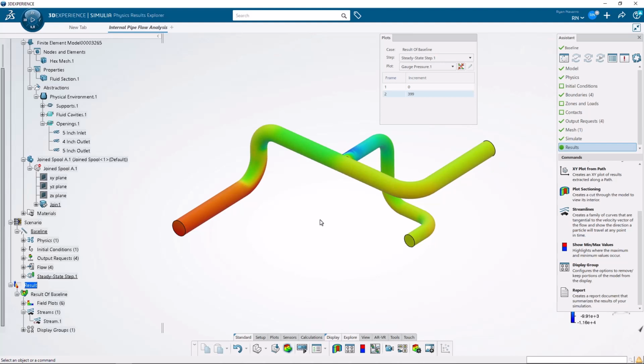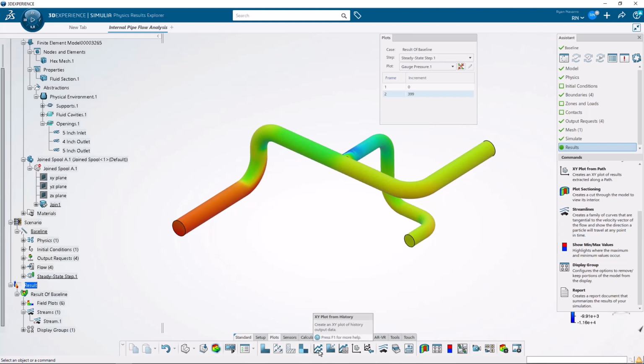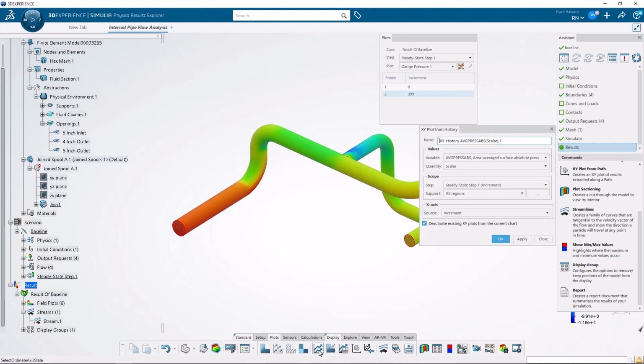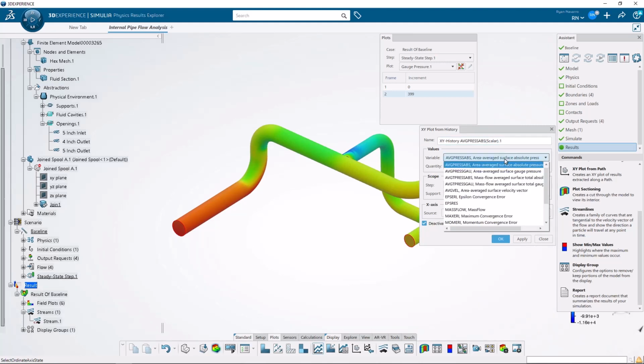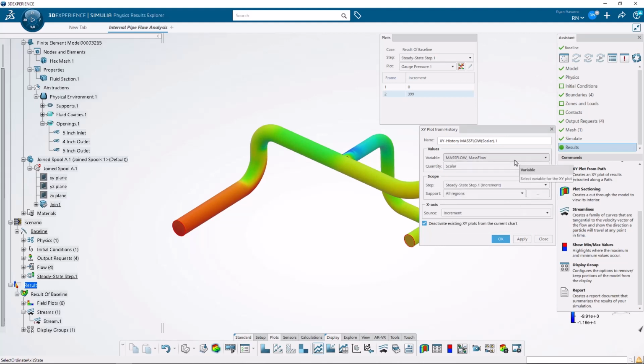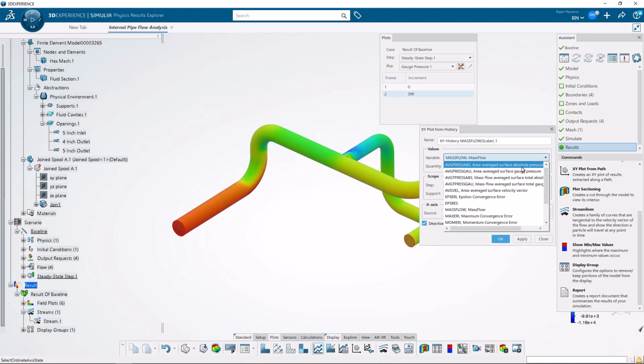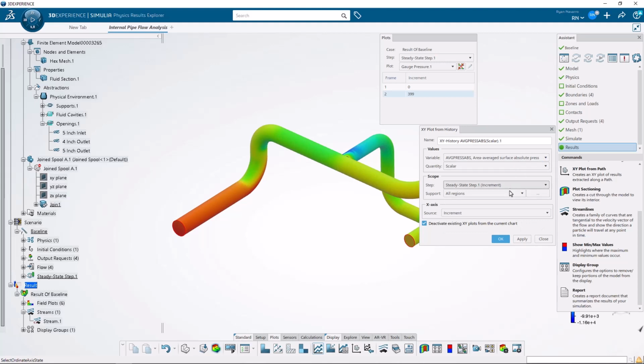Now the other thing we might want to get out is the history of any key values over our iterations. And so for that, it's actually not on the assistant. It's going to be under our plots right here. And we can choose XY plot from history. And this is going to allow us to capture any of our global values that were measured, like our residuals. Or I can choose something like a pressure or mass flow rate and choose from a particular support. So if I want to take my inlet pressure, then this is what I would do right here.